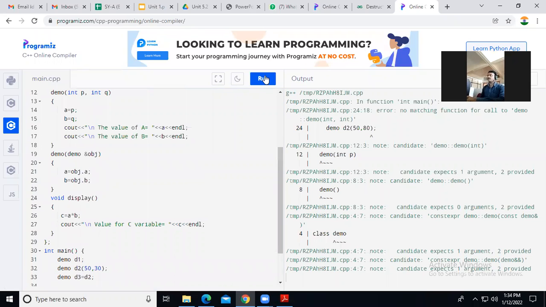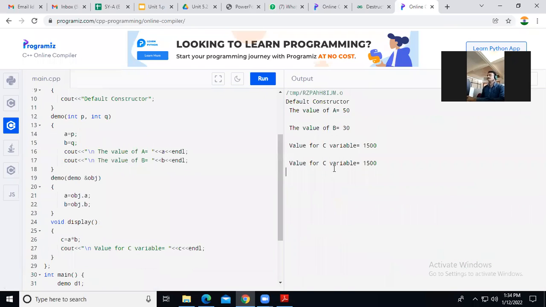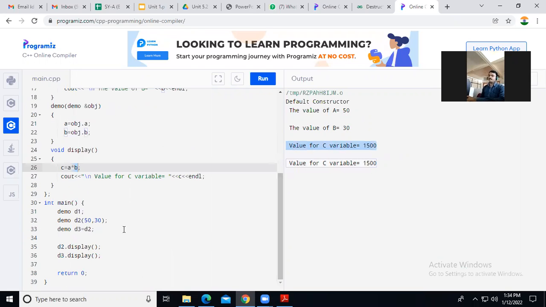Okay, I'll run the program. See, the value of C variable is 1500 because it goes for multiplication 50 into 30 when it calls first time. ज्यावेळेस तुम्ही पॅरामीटराइज कन्स्ट्रक्टरनी कॉल केलं त्यावेळेस तो एकदा कॉल झाला, आणि ज्यावेळेस तुम्ही एकदा D3 म्हणजे हा D3 काय तुमचा कॉपी कन्स्ट्रक्टरचा ऑब्जेक्ट.